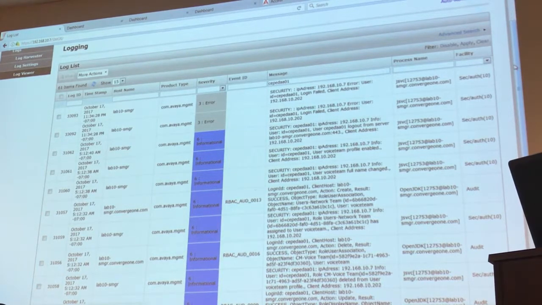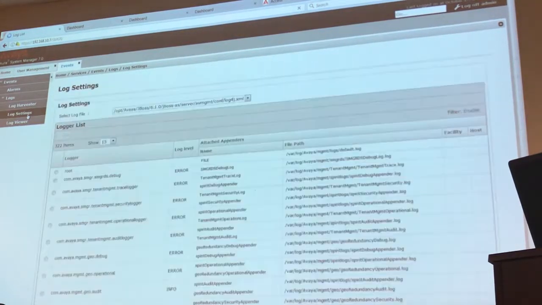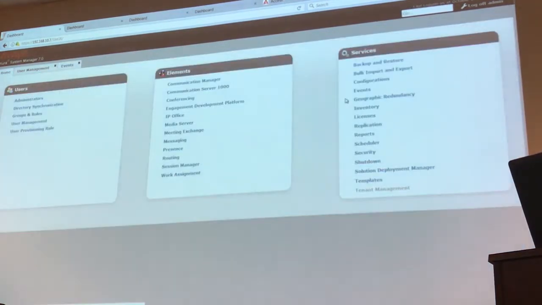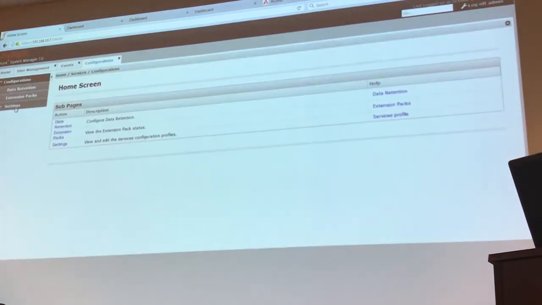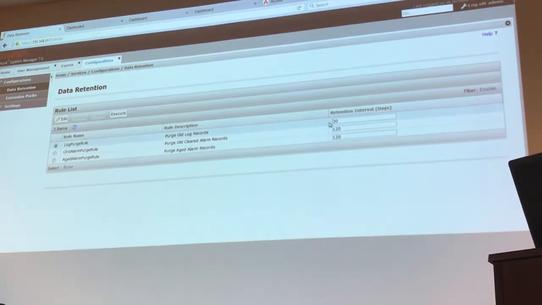Is that set in log settings? Man, I don't remember. Let me see. No, that's probably not going to be in log settings. I've seen it, but I don't remember. That's in configurations, settings. I remember there is a setting, but notice in that data retention there is this one here, which is removing all logs. Not every 30 days, sorry, but a log that's 30 days old is going to be removed.